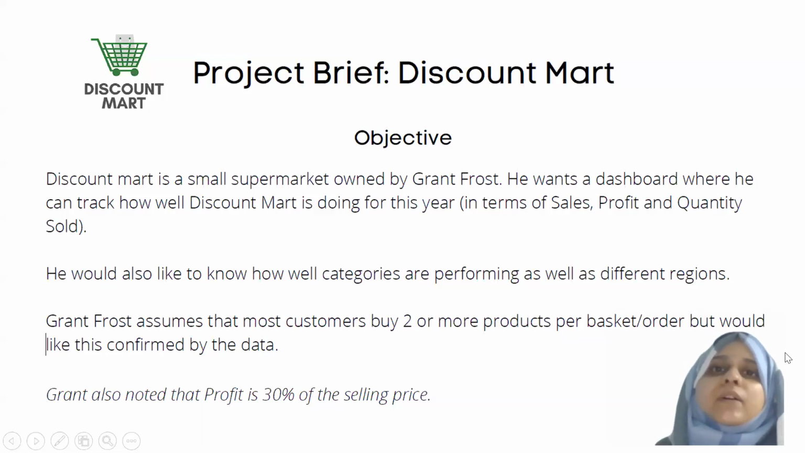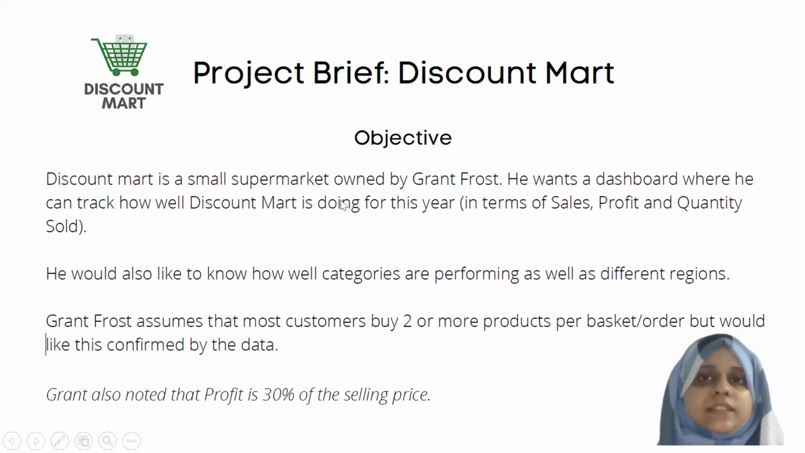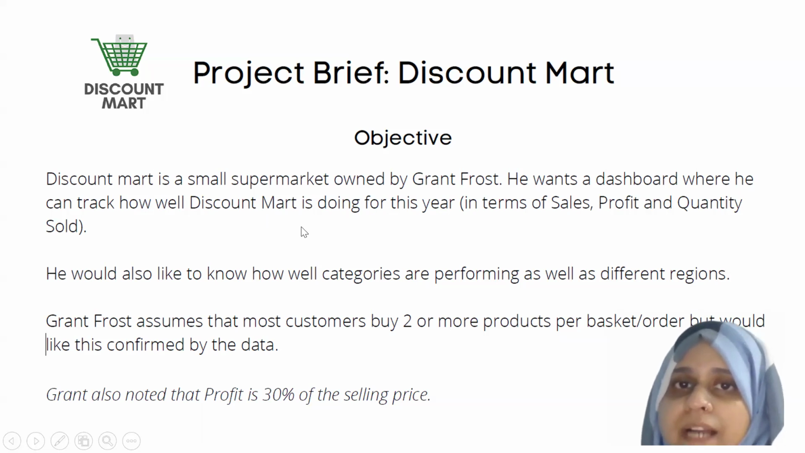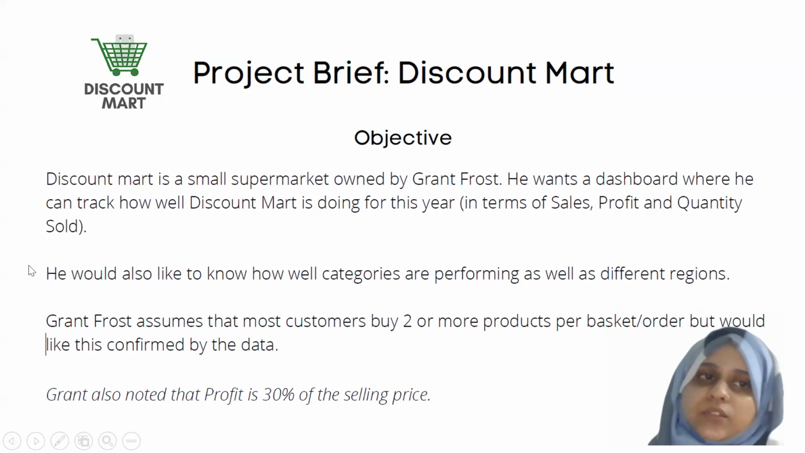So let's have a brief overview of what exactly the Discount Mart project is. Now, what is Discount Mart? It is a small supermarket owned by Grand Cross. Now, he wants a dashboard where he can track how well Discount Mart is doing for this year. In terms of sales, profit, and quantity sold, we have to create a dashboard.